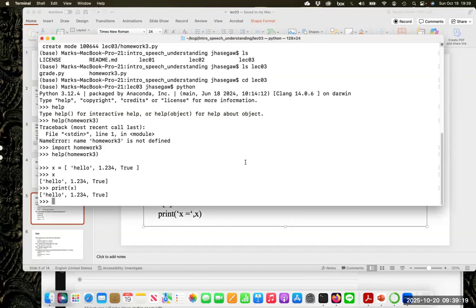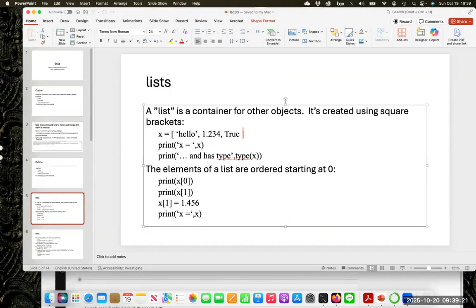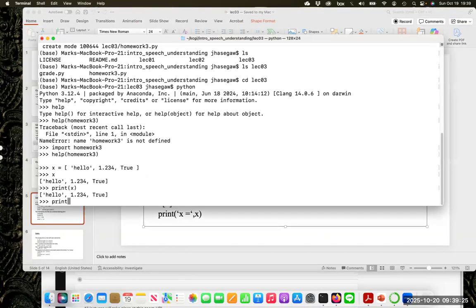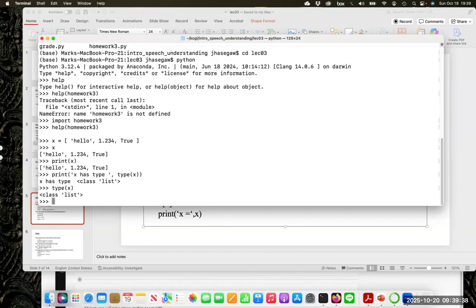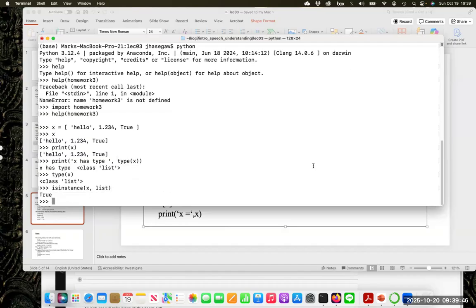What else can I say? Oh, I can find out what type x is. Print x has type, and then let me specify that I want to print out the type of x. And it says x has type class list. If I just type type of x, then it will return class list. If I type is instance x list, then it should specify true. Okay.